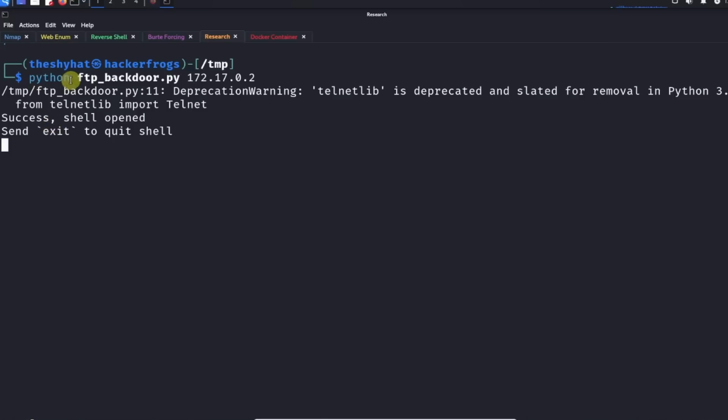Huh. I don't understand why it didn't work the last time, but it works this time. But anyways, we ran the script, and then we get success, shell opened. So send exit to quit the shell. If we give this command, whoami, after we ran this exploit script, it gave us access via a backdoor in the insecure version of vsftpd. So it says we're root. So we've essentially finished this exercise. So whoami, root? So this is the ID for root.